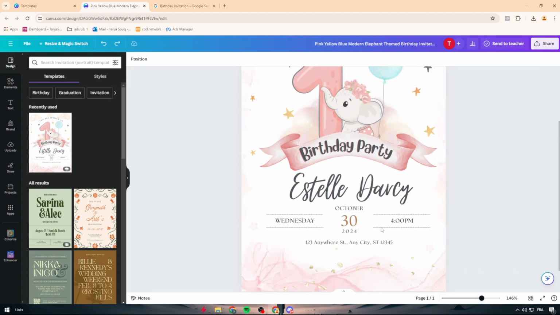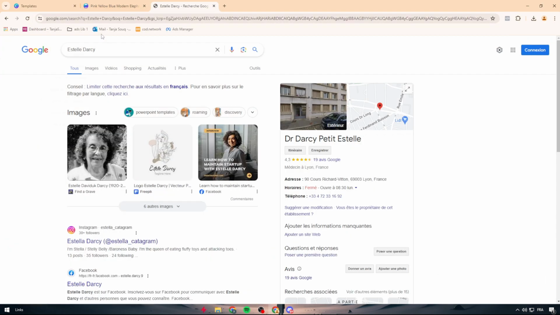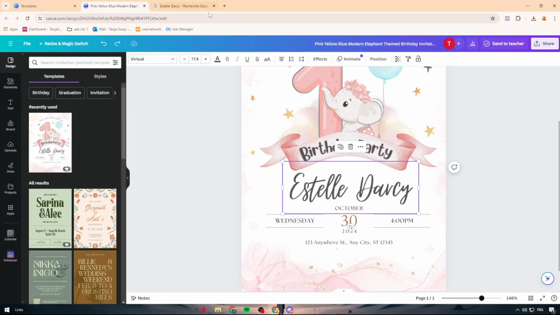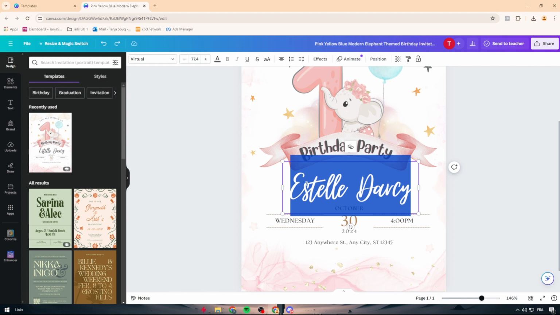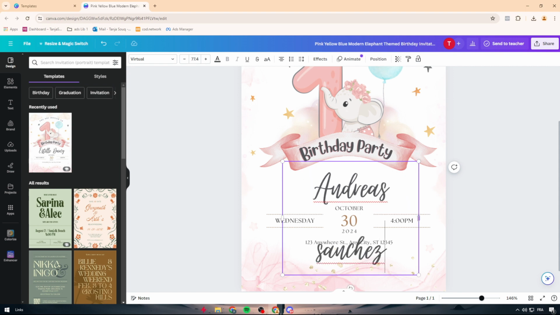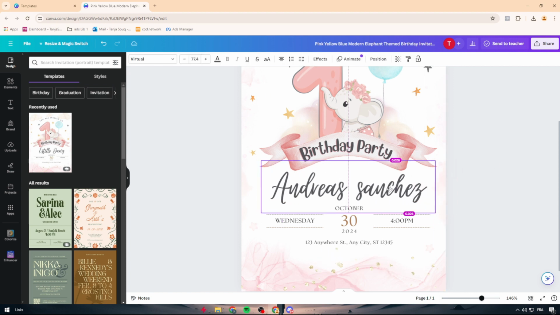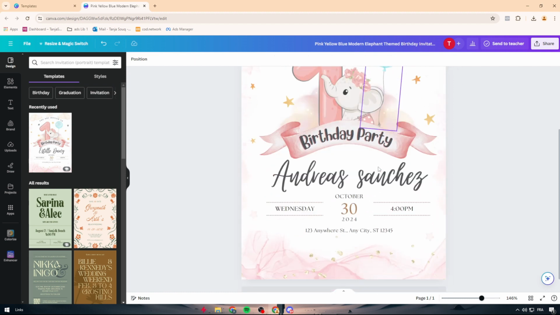So here, as you can see, there is this text which reads Esther Darcy. Basically it is the name of this designer. So here is basically the name of your kid, or whose birthday it is exactly. So we can change it here to something like baby party, or let's name it, for example, Andreas Sanchez or something like that, birthday, and we can literally just make it bigger like that and move it around as we would like. And as you can see, this is a name and it looks pretty cute.